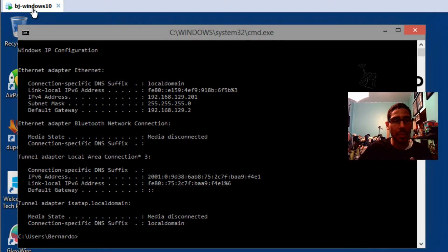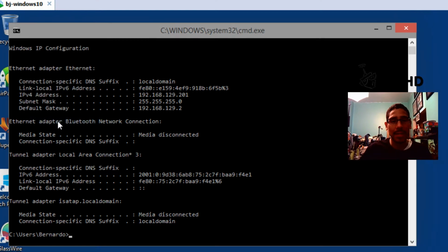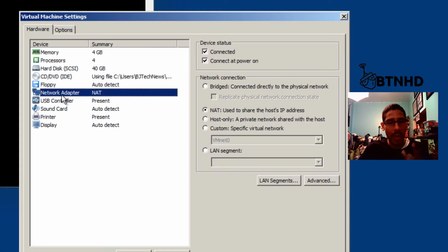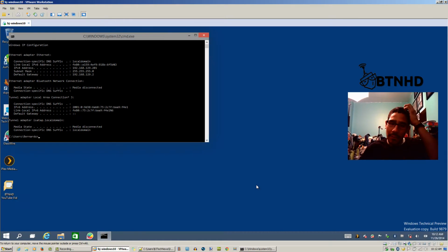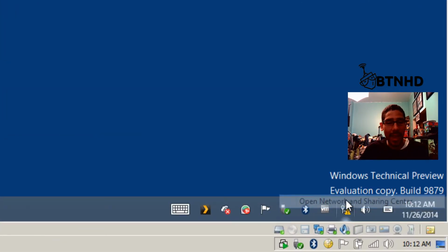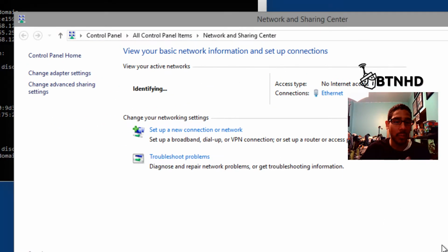Now, the way that you will normally do this, if you right click, you go to settings, and you go into the network adapter and you do a bridge and you replicate the physical network state. You press OK. Everything should work well. But from my understanding, VMware has a bug. And this is the bug. I tried restarting it. I tried assigning an IP address to it, and it does not work. It's just constantly trying to identify it, and it doesn't give me internet access.